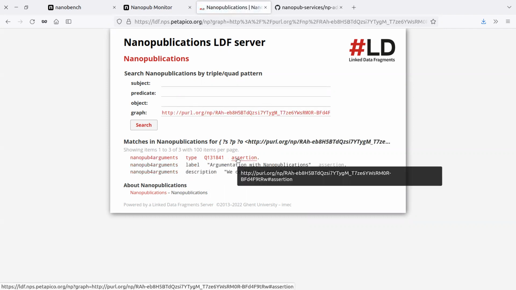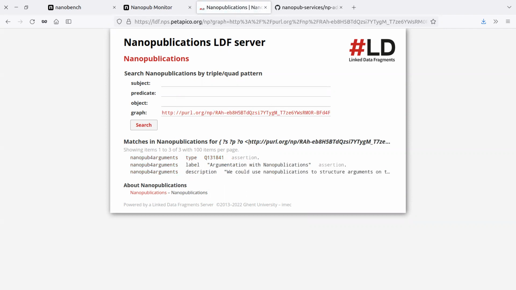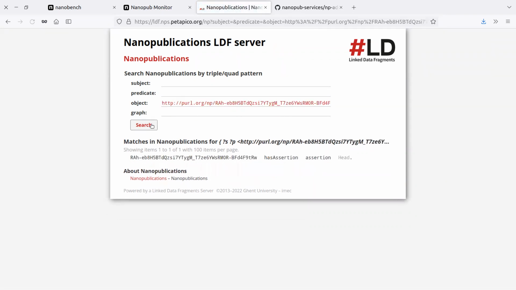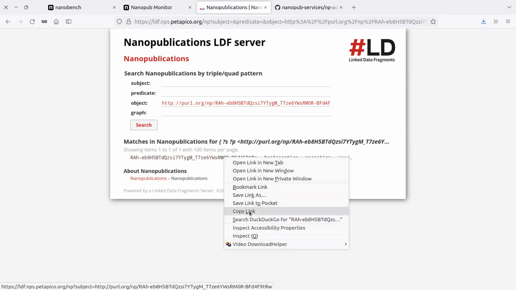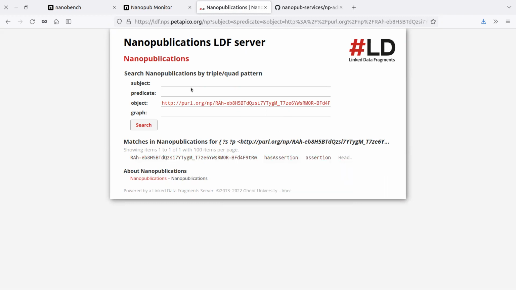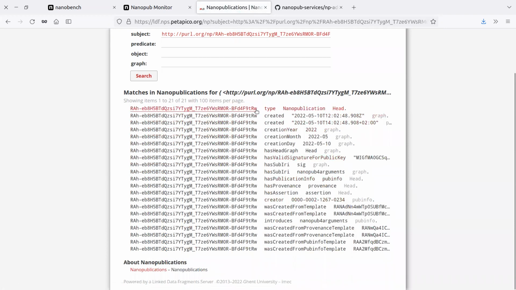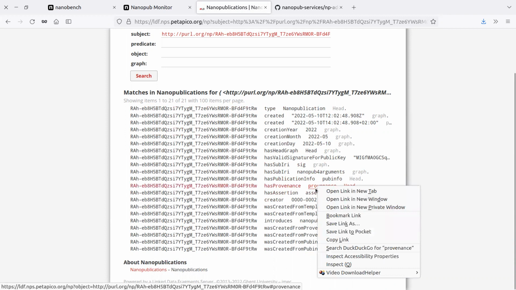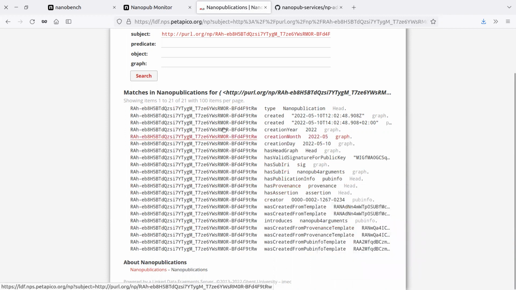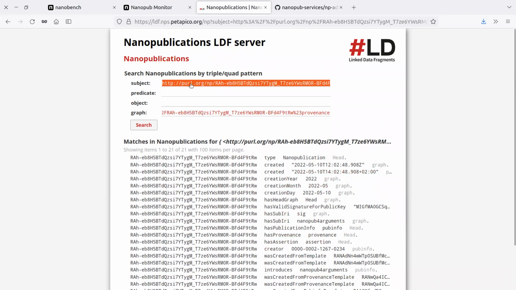If we click on assertion, we now get the complete assertion. If you want to find the nanopublication for it, we can move that over to object, because then we get the triple that says which nanopublication has it as an assertion. And if we click on that, we get all the triples where the nanopublication is in the subject position. We also find the provenance identified down here, and we can actually get the whole provenance out.